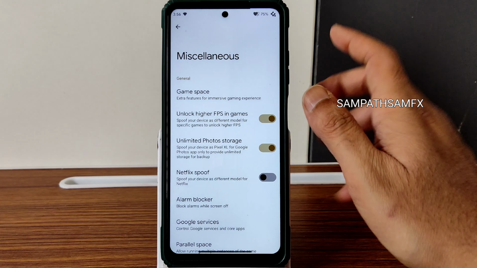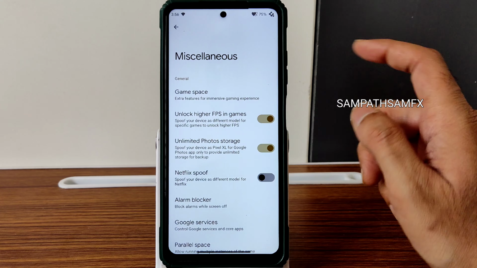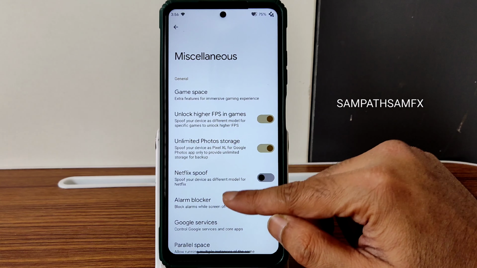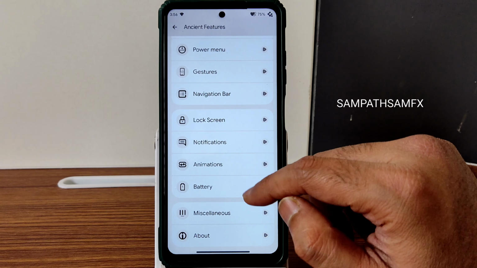This is miscellaneous settings. Again, game space has been given here. Unlock high FPS in games like PUBG Mobile and all. Unlimited photo storage is also available. Other things you can see on the screen. These are the customizations available.